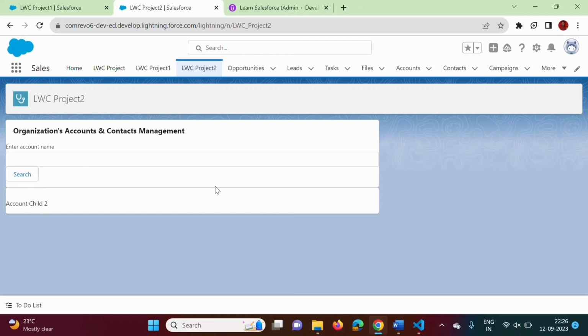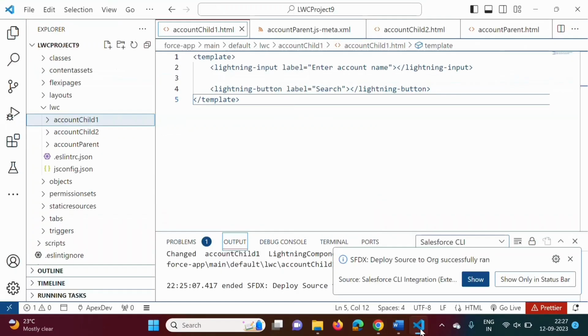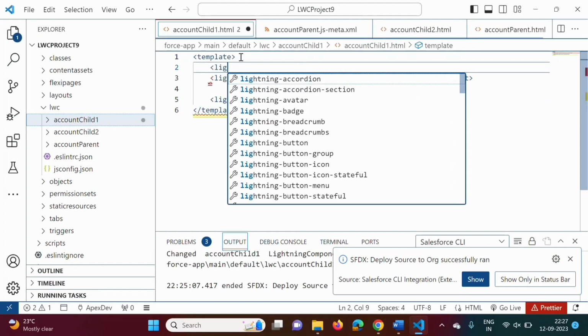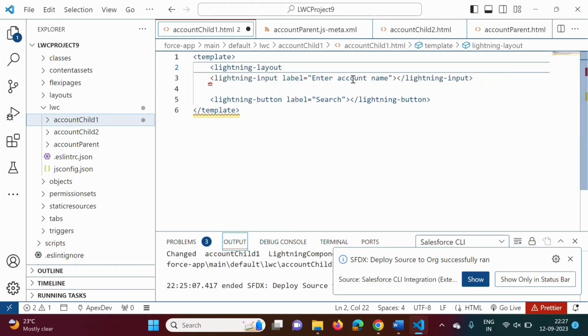So what we will do, we will modify this text field and this button. For that purpose, we have to use the lightning layout tag. By using the lightning layout tag, these components we can show in columns. So this is one column and this is another column, right? This is called a lightning layout item, and this is another lightning layout item. Okay, so here we will make some change. Here we will add the tag lightning-layout, like this.